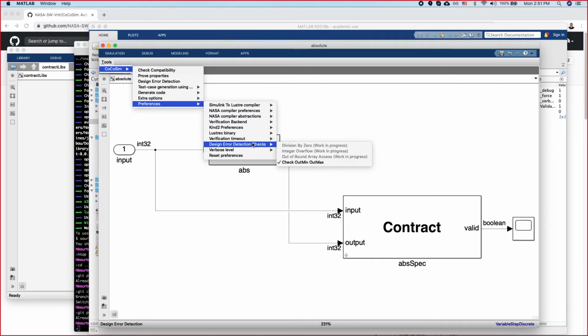Ignore this for the moment. The verbosity is, for example, if users want more debugging messages from CoCoSim, if they are familiar with MATLAB and CoCoSim, like CoCoSim developers, and they want to have more messages than the normal user should have.